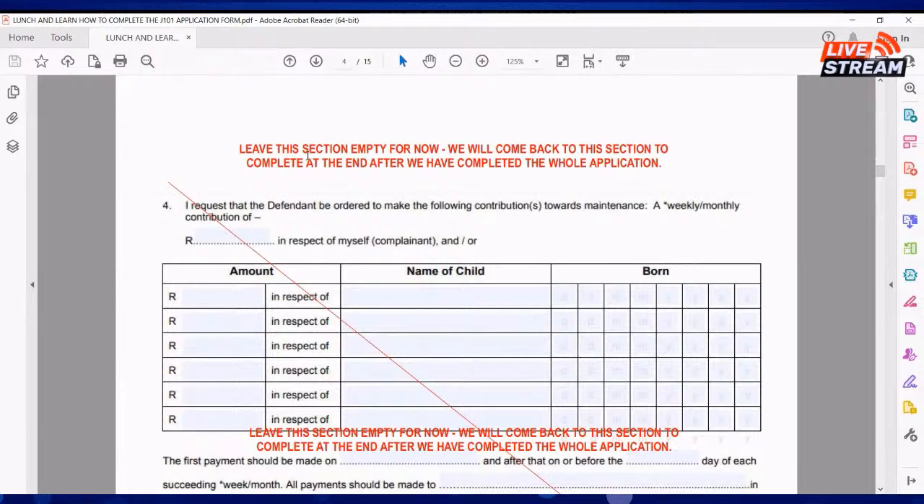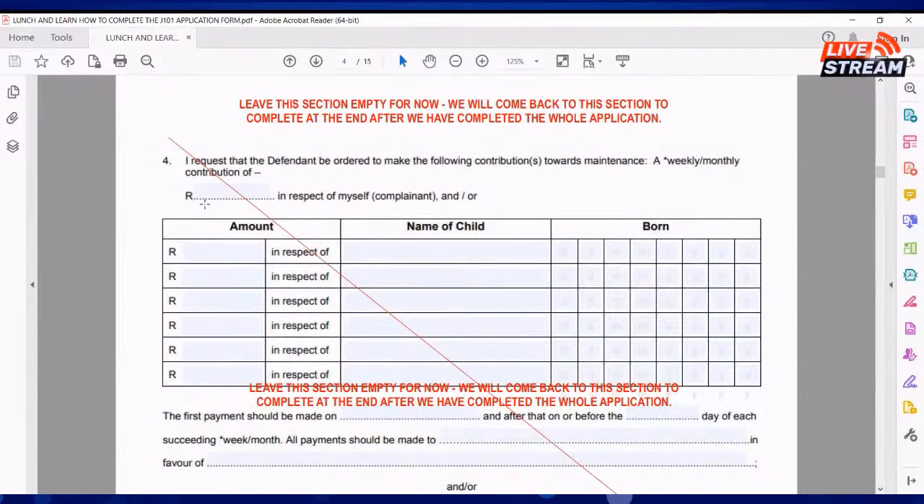Now we come to section number 4. Section number 4 is extremely confusing because it says that you request the maintenance officer and you request the court that an order be made for payment of maintenance. And then they ask you what is the amount. This is very confusing because before you've even completed any documentation, the first question they ask you is how much do you want for maintenance?